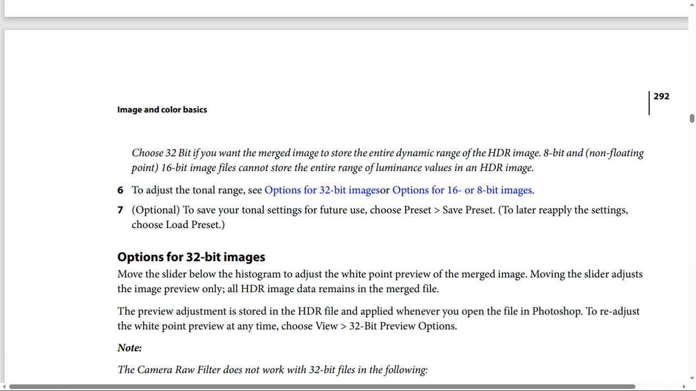Step number 6, to adjust the tonal range, see options for 32-bit images or options for 16 or 8-bit images. Step number 7, optional: to save your tonal setting for future use, choose Preset, then choose Save Preset. Then to later reapply the setting, choose Load Preset.